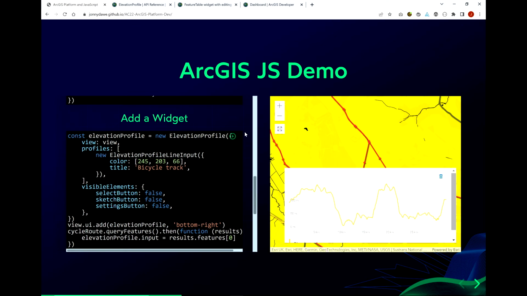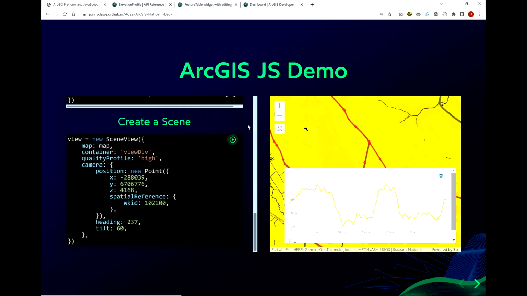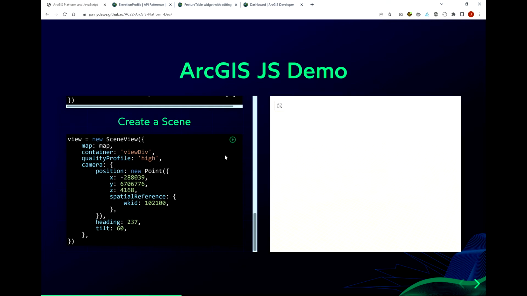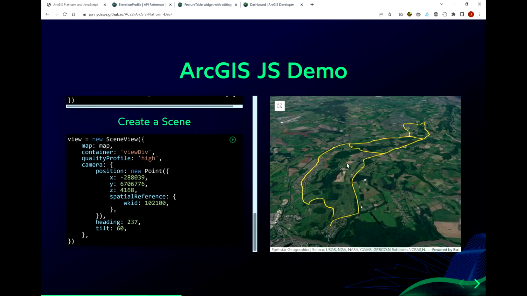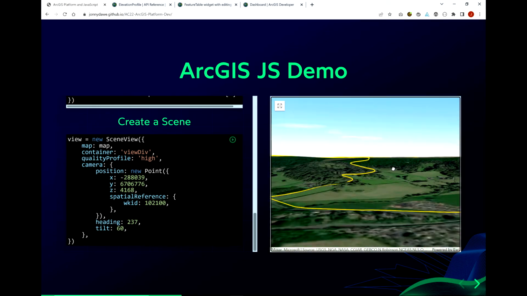So I've done that as a 2D map, but as I said earlier, it's very easy to create 3D maps as well. I'm just going to take the map which I defined earlier, and instead of creating a map view, I'm going to create a scene view. And so let's switch out from our 2D map. And we're now going to have a 3D scene. I can zoom to this hill.